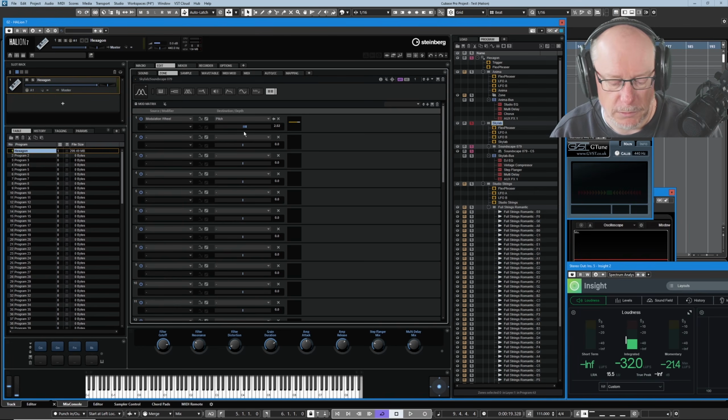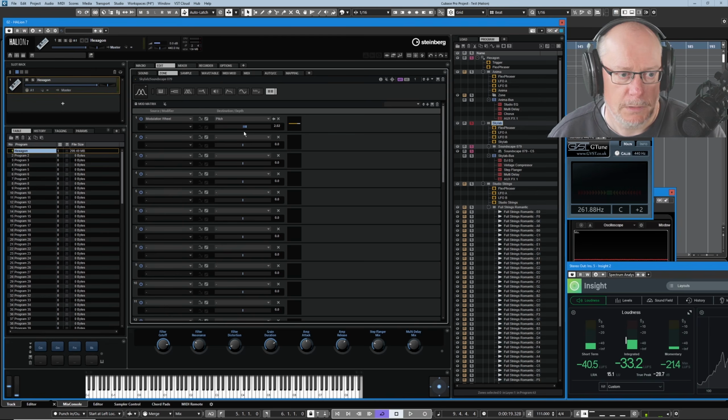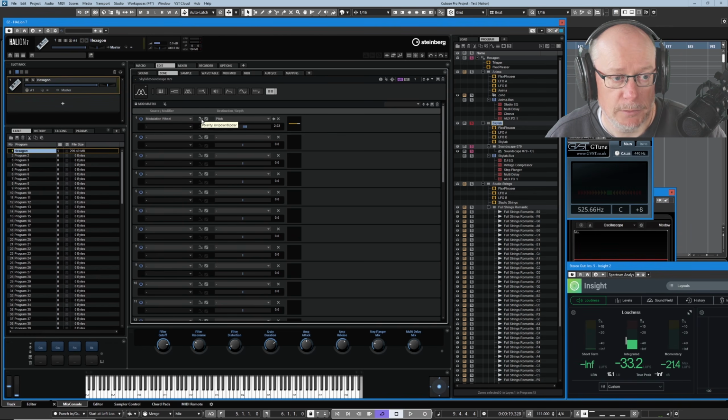I'm going to turn my mod wheel all the way down, press a note. So there's the stable C, and there's the pitch going up, and back down again. Nice and straightforward. What happens when we make this modulation routing bipolar? Let's click the little bipolar button.